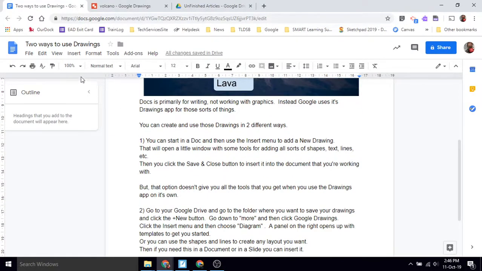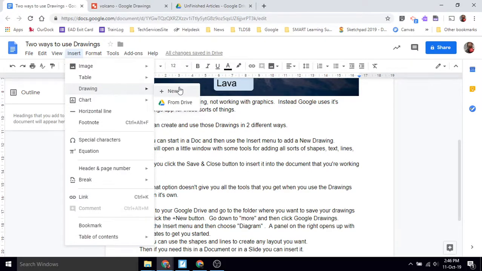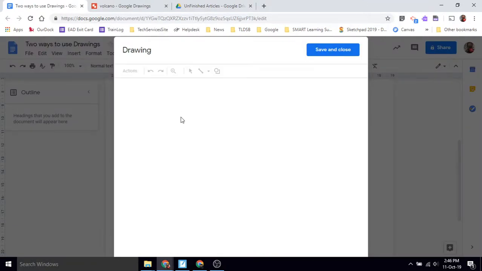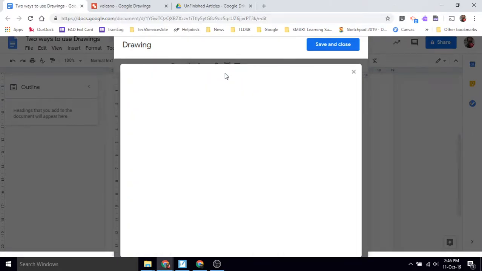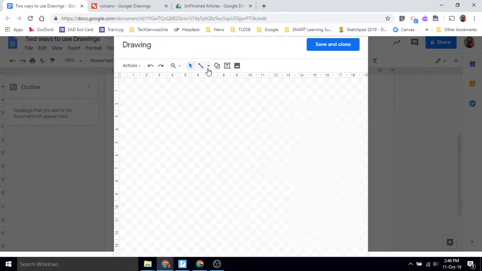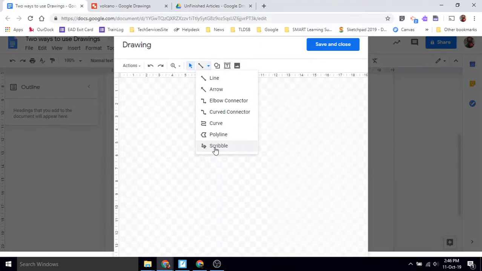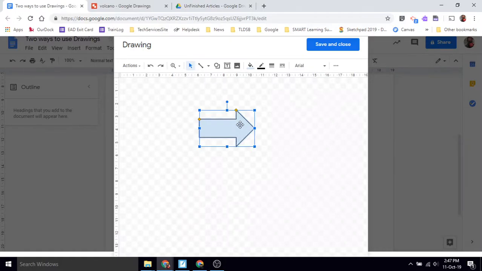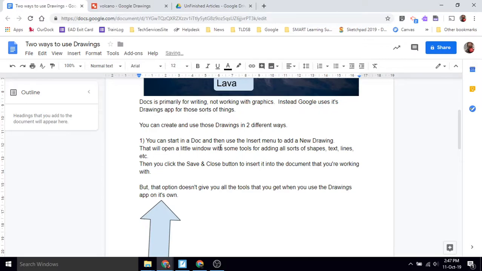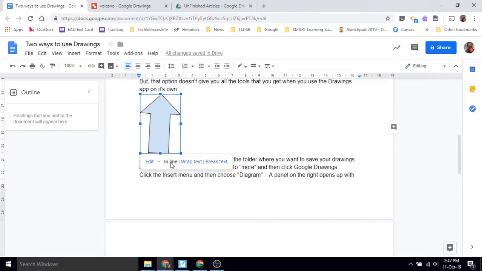The other option I have when I come to Insert Drawing is I can go ahead and create a new one. Now with the new option, I can certainly still use all my shapes. I can still look for images. I can use all the lines and the scribble tool to just freehand, but I don't have the option to go to all those diagrams. When I do create something, whatever it may be, I can save and close, and that will be here inserted in line with my text.